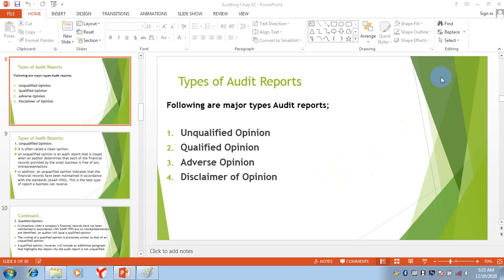Bismillahirrahmanirrahim. In the previous class, we discussed audit report, that what is an audit report. Today, we are going to discuss types of audit reports. Following are the major types of audit reports. These are 4 different types of audit report.